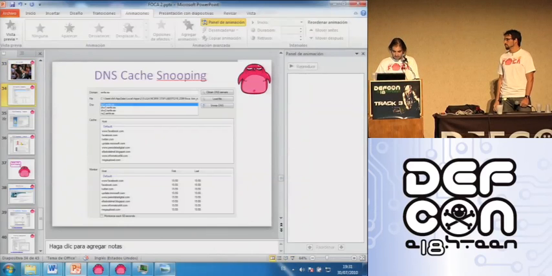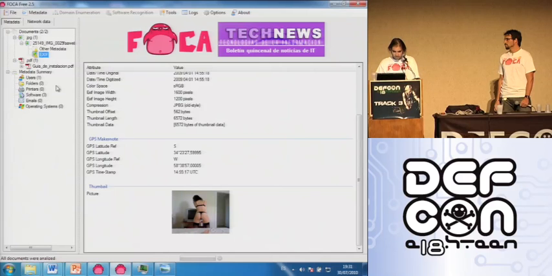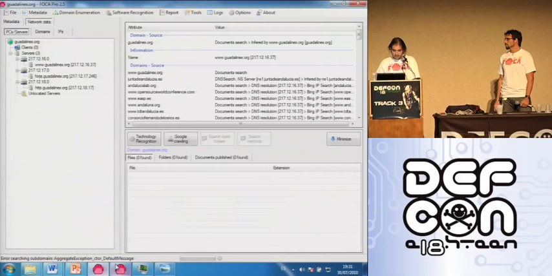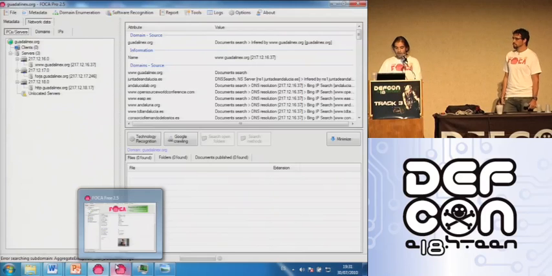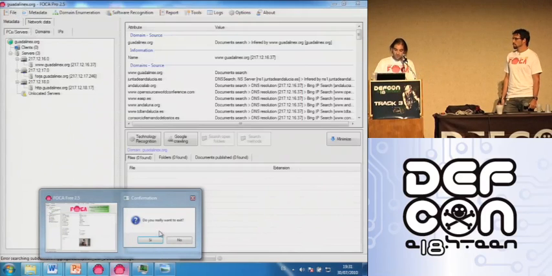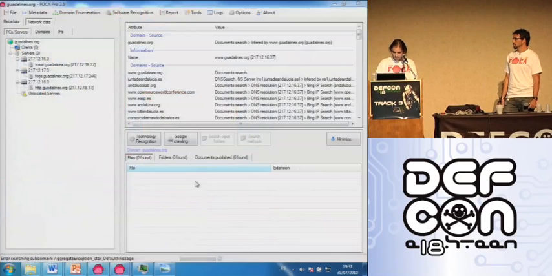So you can do it along a day, and in the end you are able to discover what the users are doing in the company. So let's do a quick demo.